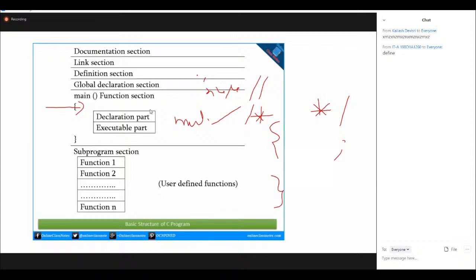And one more point, who is calling main? That is very important. The main function is invoked by your operating system with the help of a system call. Yes, you need to write that point. The main method is invoked by the operating system.